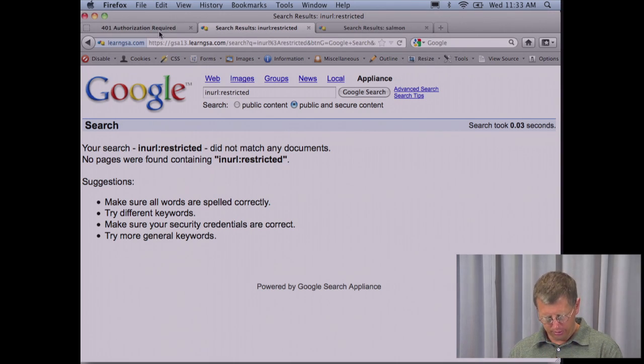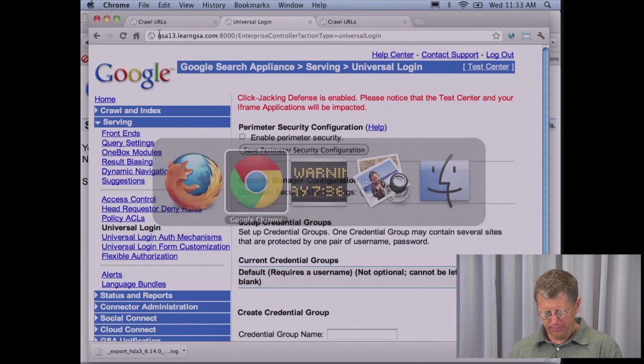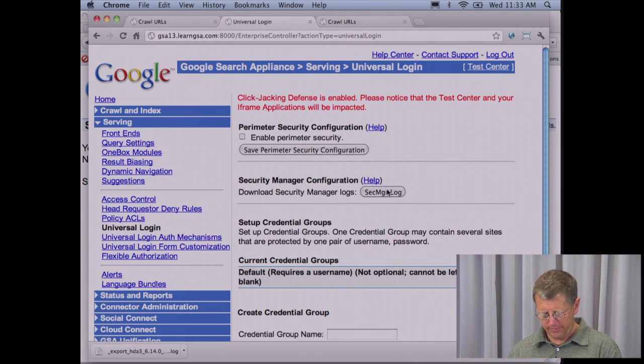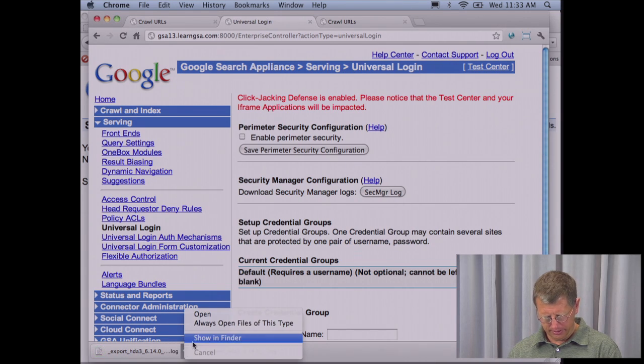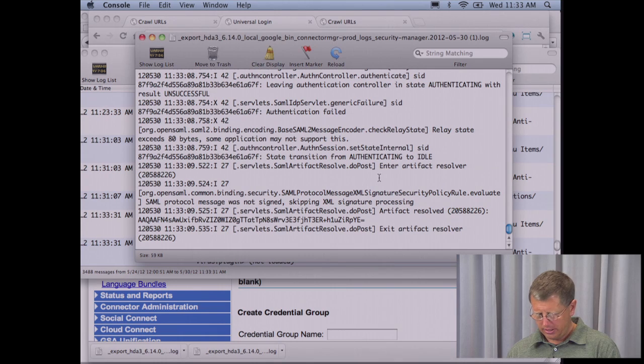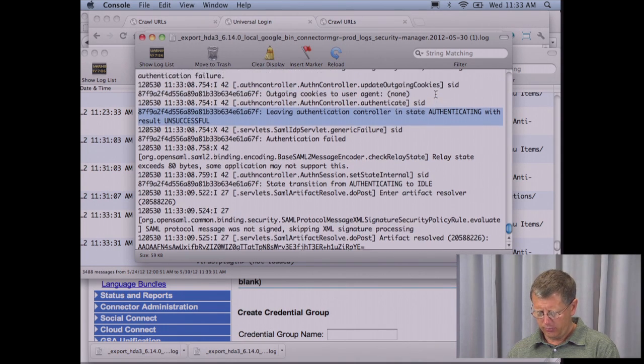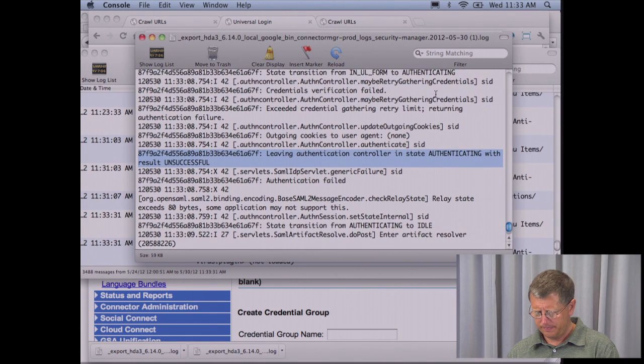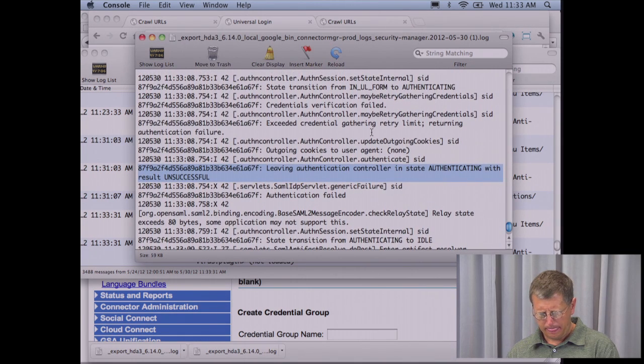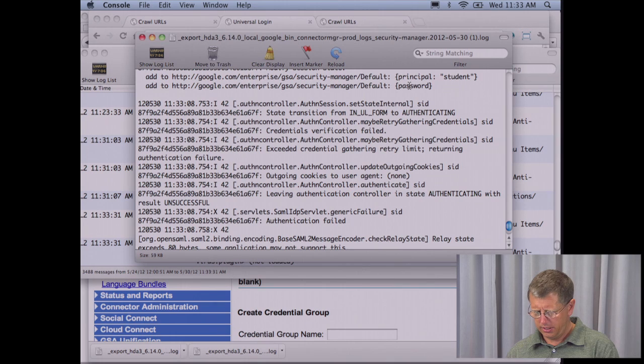If I go back to the administration console, download the security manager log again, and open it, I'll see this time authentication was unsuccessful. And what was the user's name? Authenticating failure. Verification failed. And here was the user ID. Now we know the user ID. The user ID here is helpful for us to identify which session we're talking about.